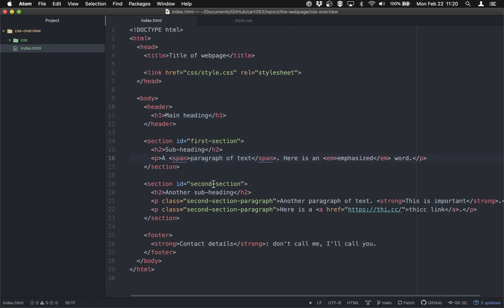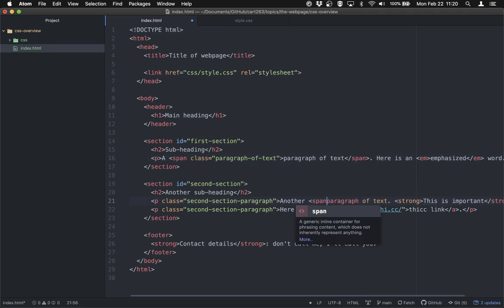And so what we could do is we could have a span, and then if I want to do something with the span, I should probably give it a class or an ID. I'm going to give it a class of, what am I going to say? I'm just going to call it paragraph of text. That's stupid, but there you go. Paragraph of text, and I'll do it here too since I use that phrase there as well. Span around the words paragraph of text, and then I'll give it the same class of paragraph of text.